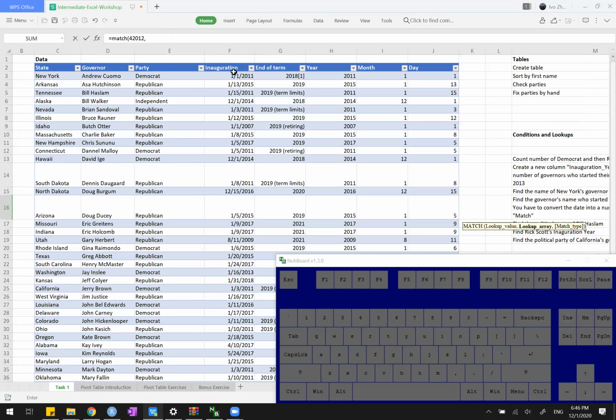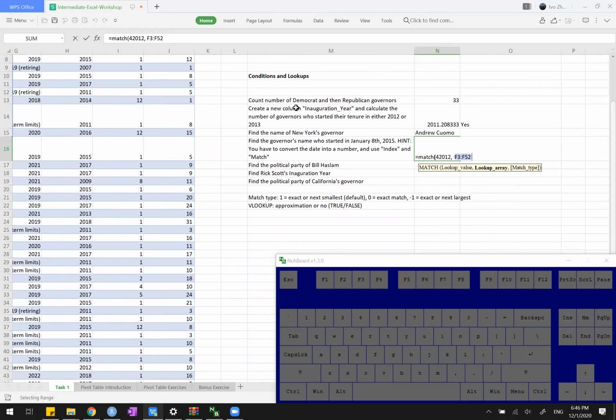We're going to look for this in the inauguration column. And then the last parameter is again an optional match type. This is the same thing. The match type takes in three kinds of values. You can put in either 1 or 0 or -1. By default, it's 1. So it's going to look for exact match or the next smallest. By default, it is 1.